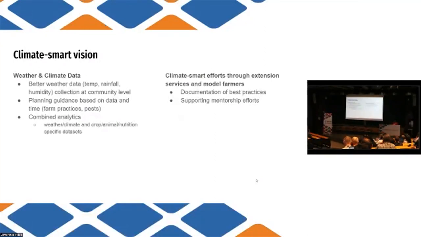Then also we are looking at linking the climate efforts to extension services and the farmers that we are registering, the lead farmers and the farmer field schools. So what we want is that we collect this climate data, we analyze it, and we develop extension messages based on the climate products that we have developed. And those will be shared with the farmers. That will help us in documentation of best practices based on the weather and climate data we are collecting, and also support mentorship efforts.